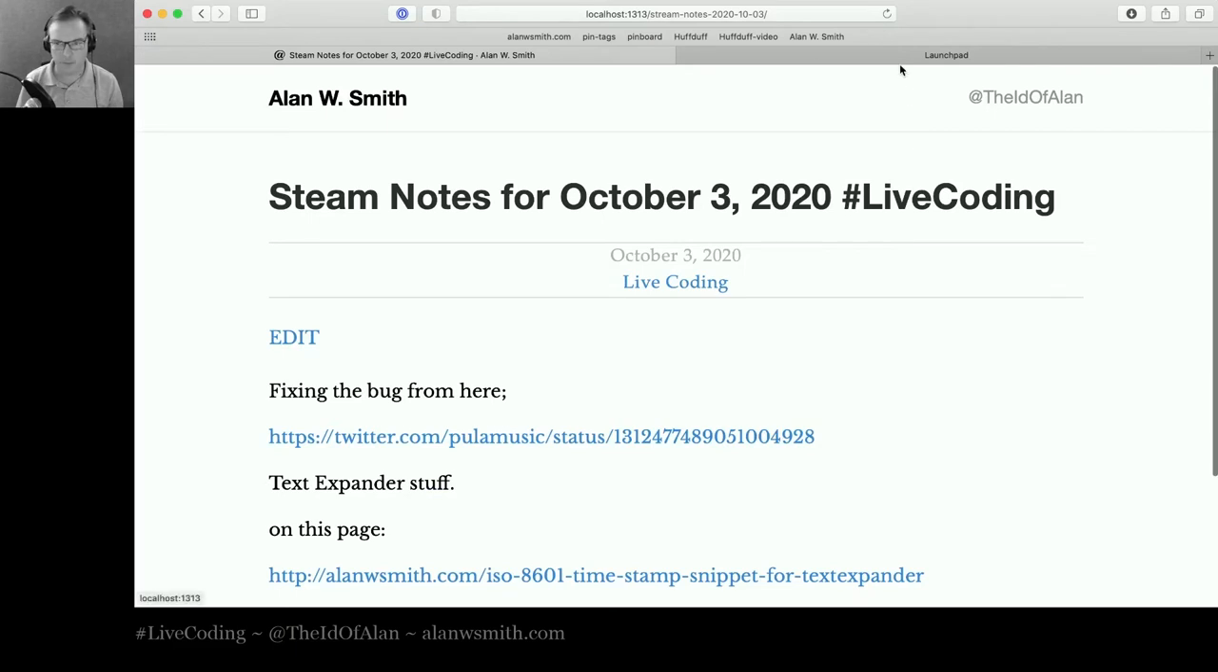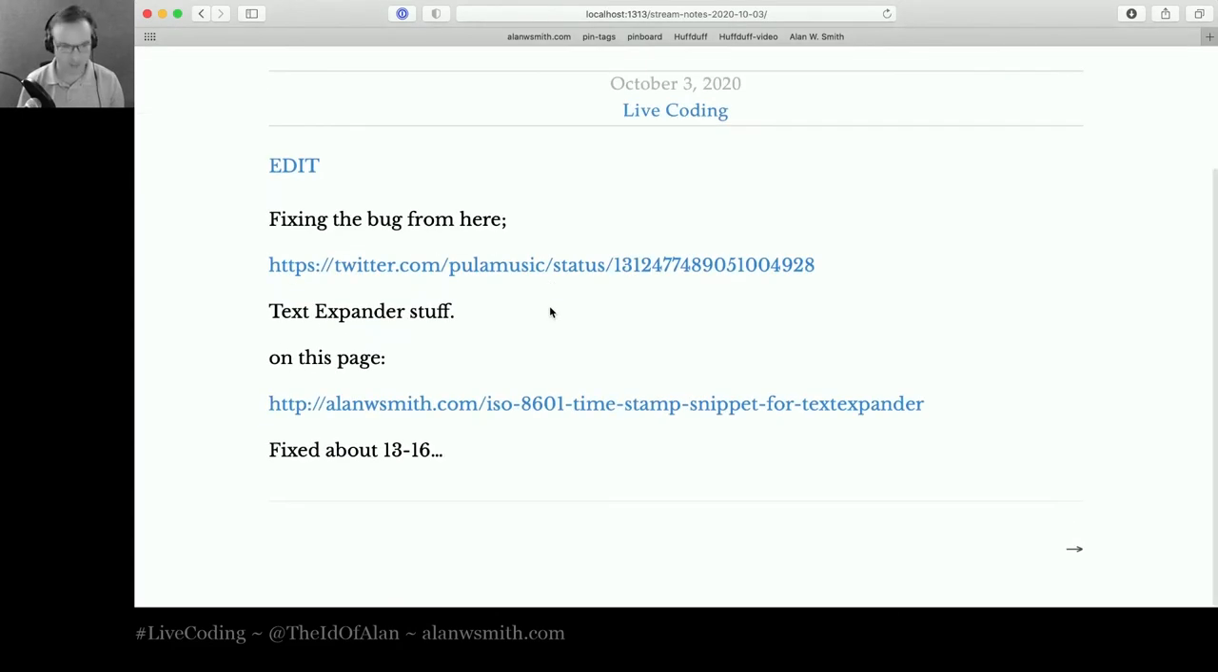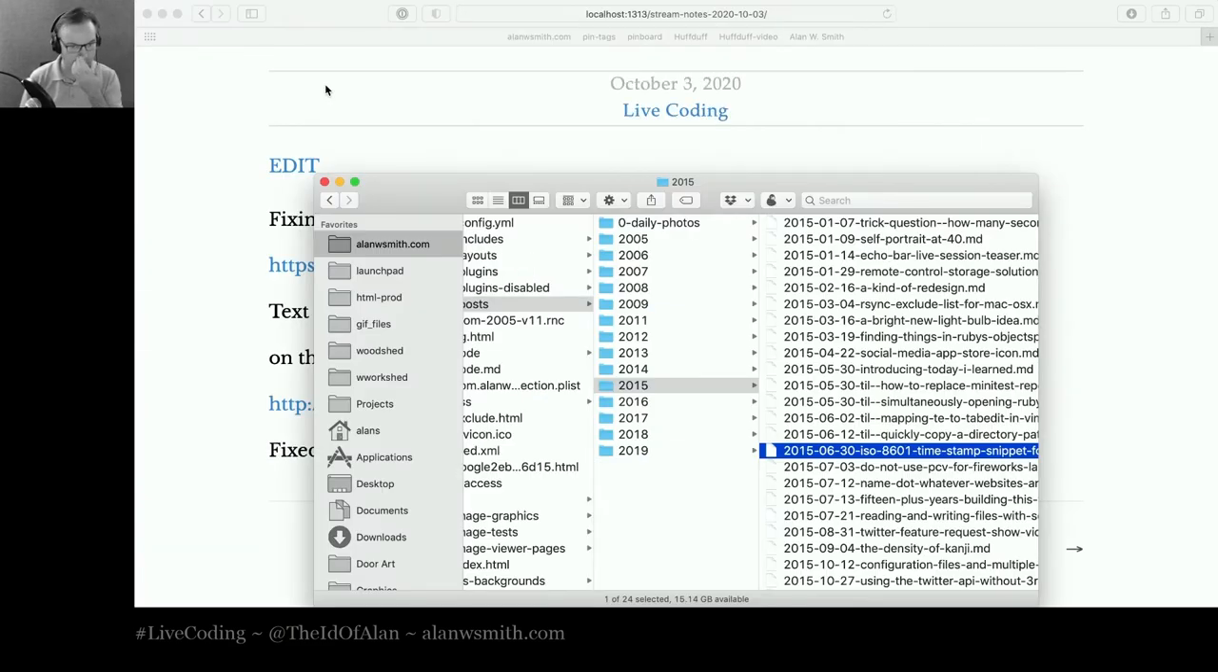Stream notes, yay. Everything. I'm still not used to how giant things are on the screen for me to make it look good for y'all. That is not a complaint. That is merely a being unused to it.